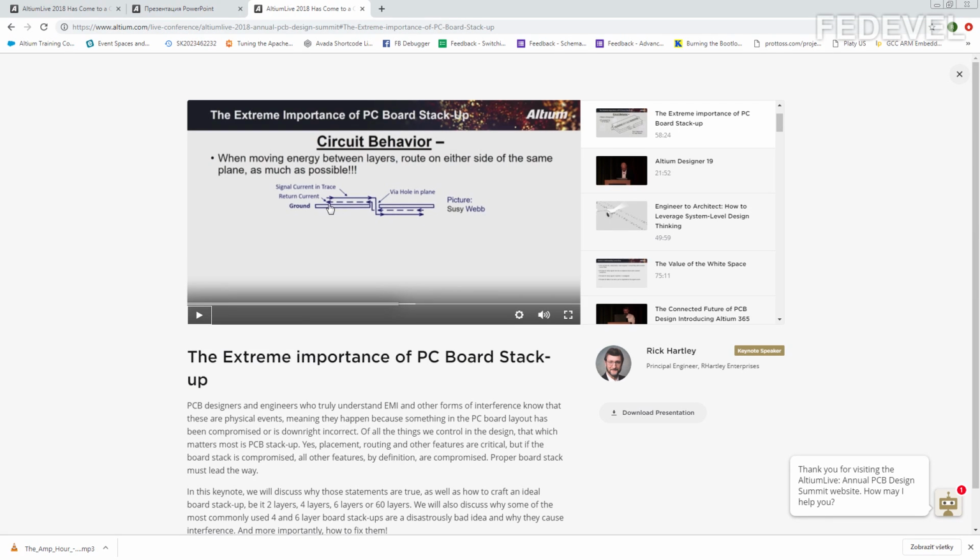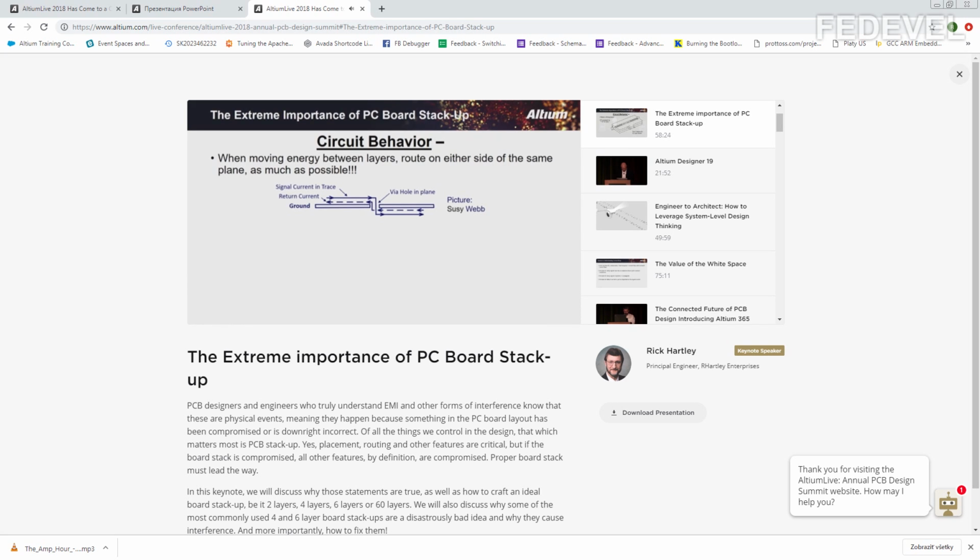On layer 2, there is a solid ground plane, and let's hear how Rick will comment on this situation, how Rick will explain it.